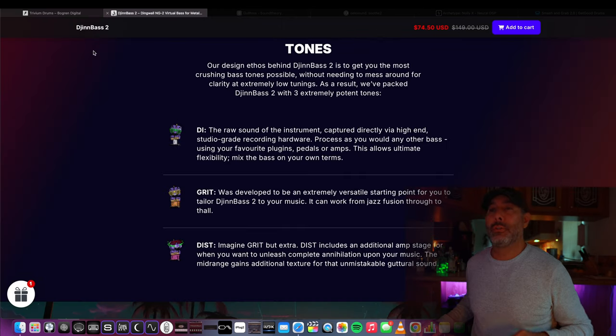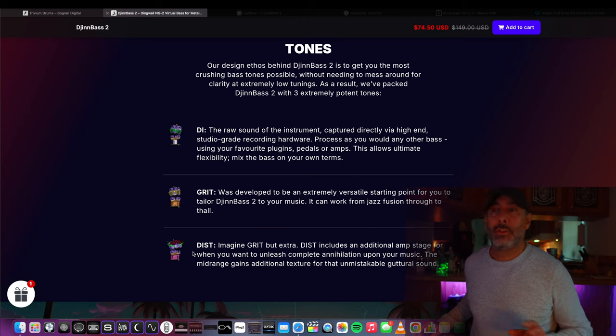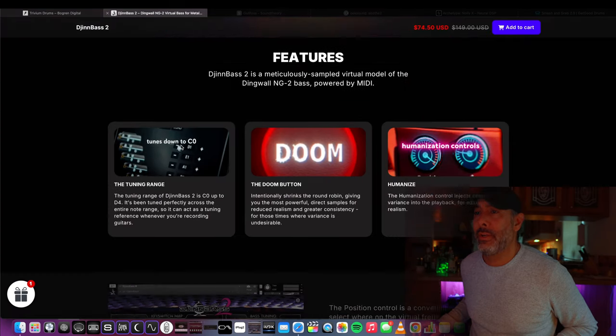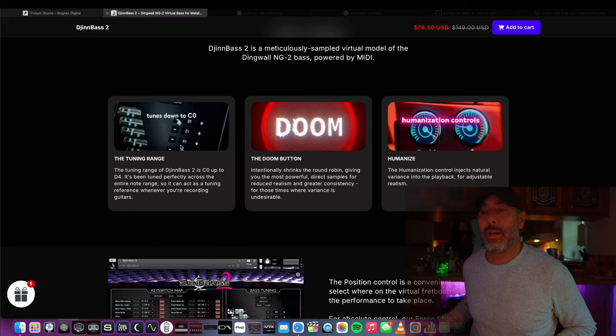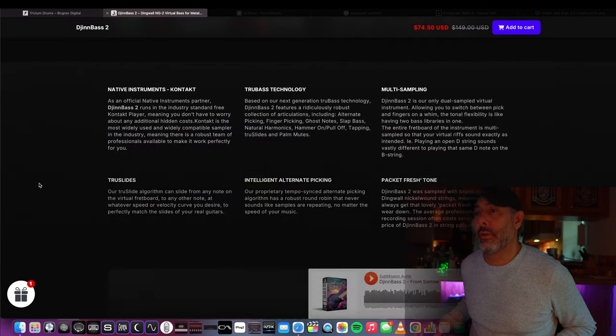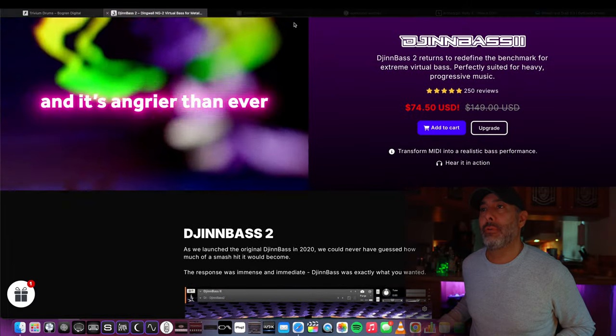If you're not familiar with Submission Audio, you get three basic tones. You get the DI, of course. You get a grit, which is like a lower gain setting. And then you get the full distortion. And then you can tweak all of the parameters with each one. It's really nice. It's very easy to use. You use it in Kontakt if you're not familiar with it. And you can tweak all your MIDI settings how you like them. So it sounds great. Got to get it. Half off, can't miss it.